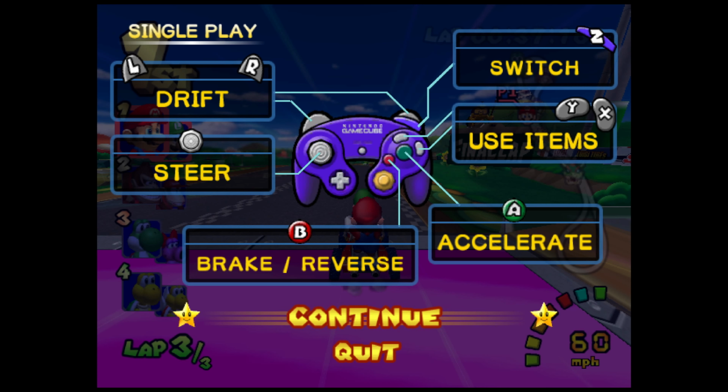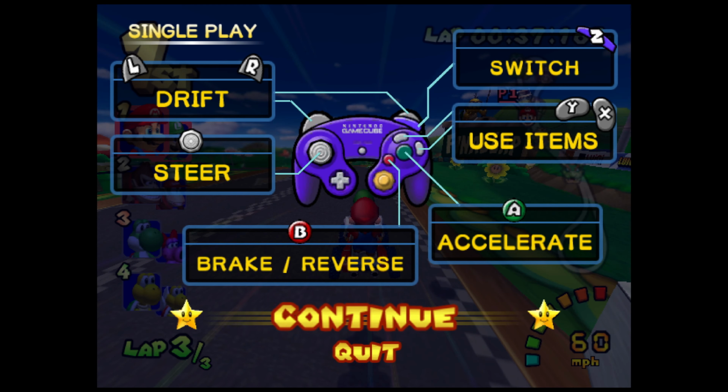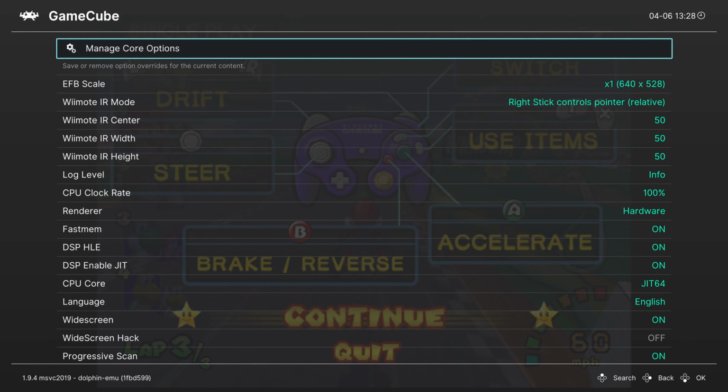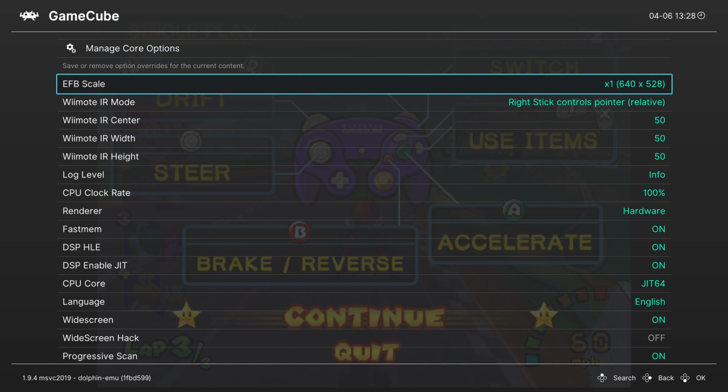But now let's go ahead and talk about some of the advanced core options within Dolphin. So go into your Retroarch quick menu and scroll down to Options. And our first option is to change our EFB scale. This is the internal resolution that GameCube games will run at. To get the best compatibility and speed out of your GameCube games, you want to leave this at native resolution.